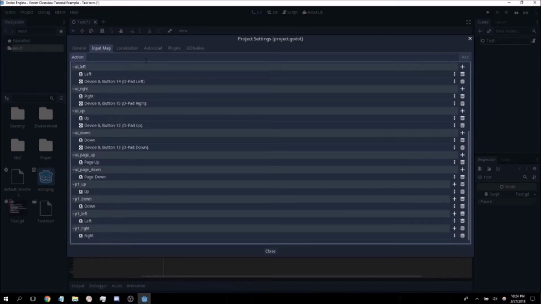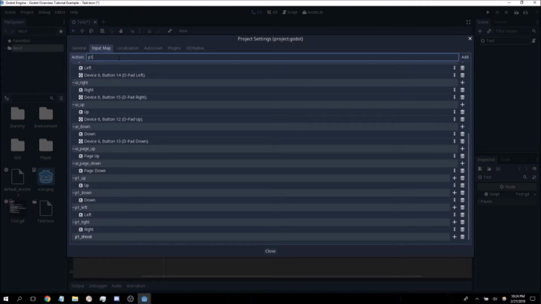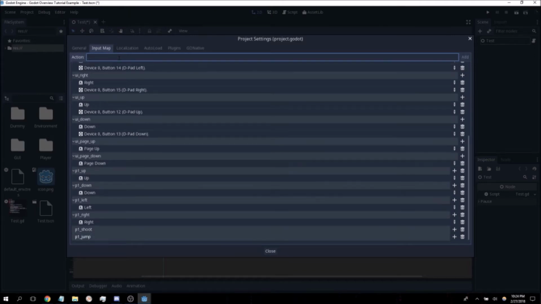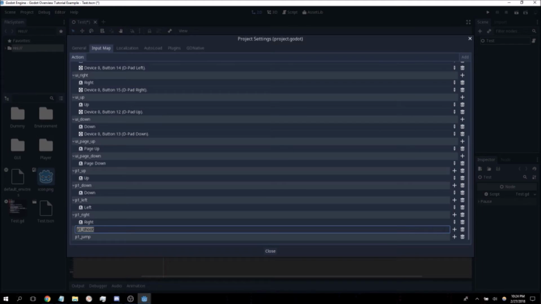So what we're going to do is we're going to go ahead and define our own, and the way you do that is you just come up to the text box that's up here, and just type in the name of whatever you want your input map to be. In our case, we're going to use p1 underscore shoot and p1 underscore jump. You may bind these to whatever you like. As I mentioned before, you can click on it to rename it.